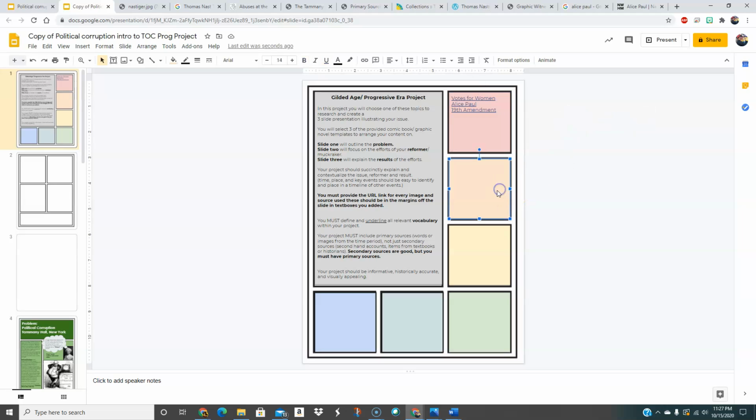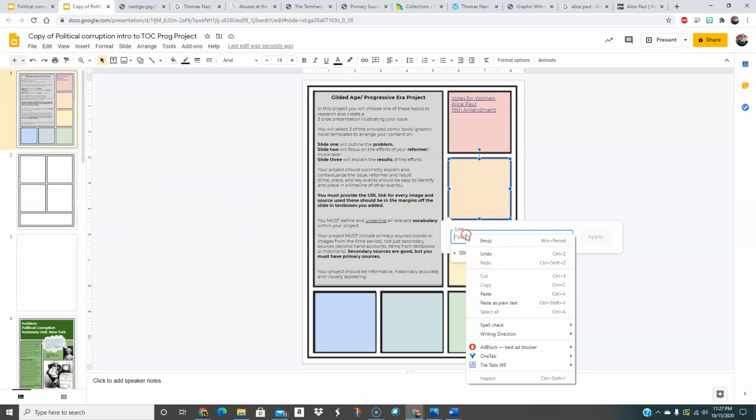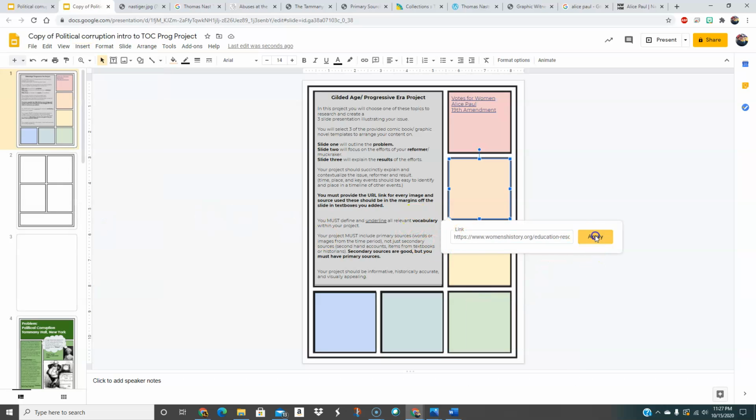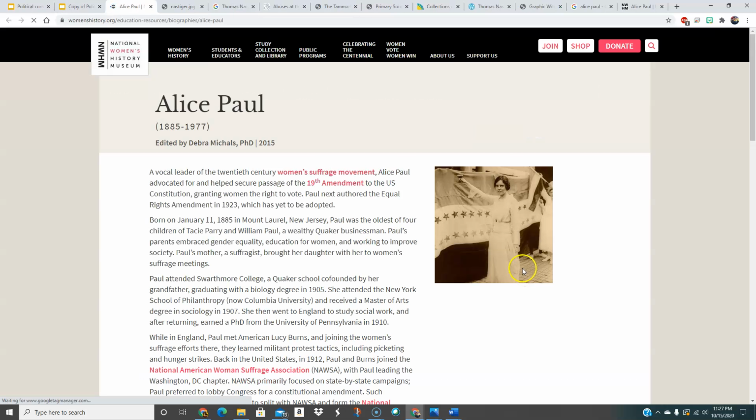You can do it also on a shape. You could select that and insert over here link. Paste that link, apply, and there you go. You touch that box and it takes you to that website.